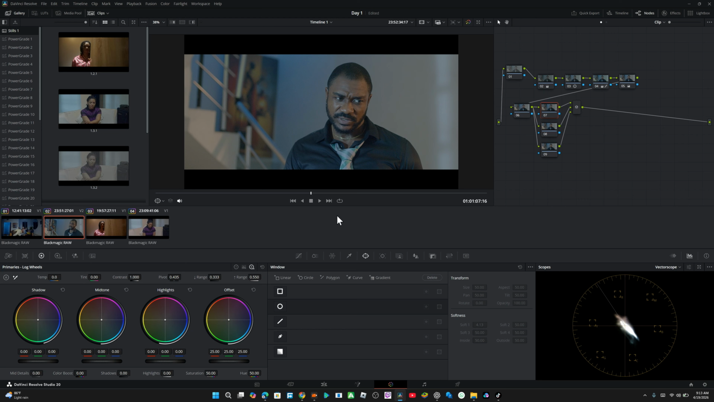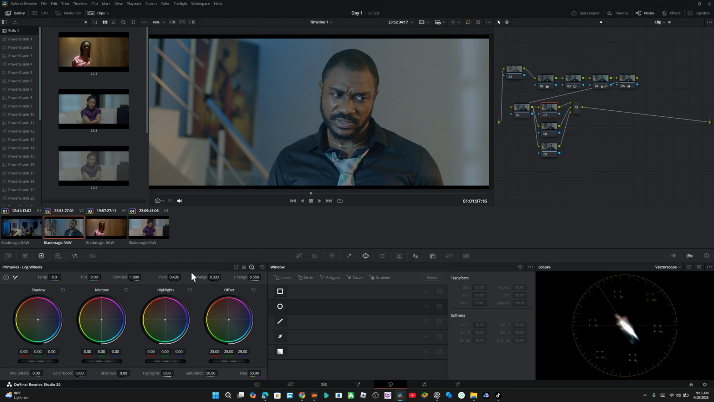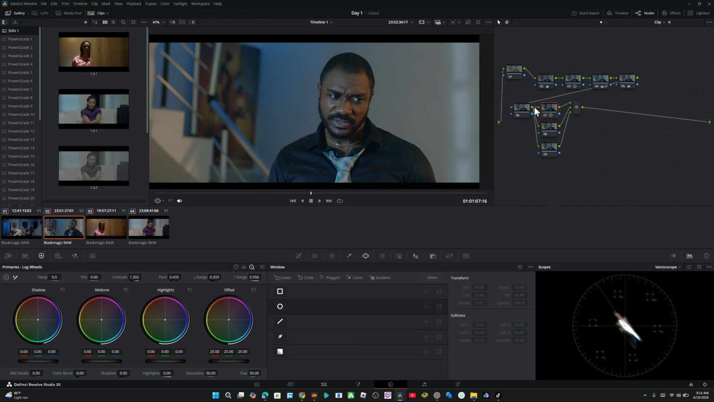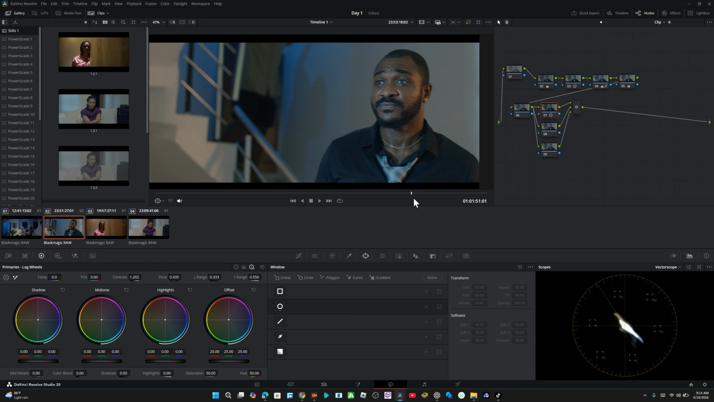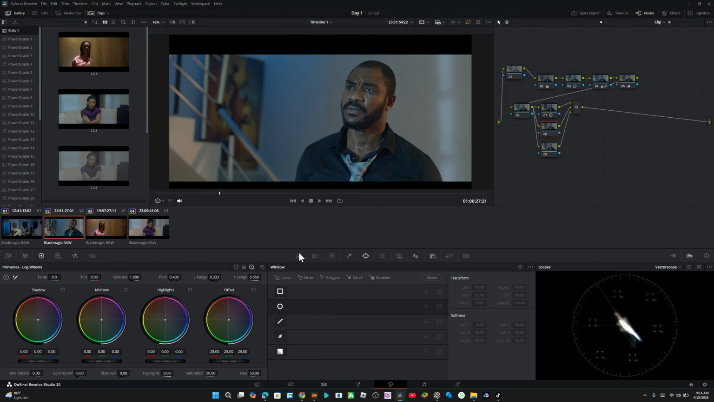Like for example, the first one, let's look at our image, then drop the highlights, drop the contrast. So from this to this, you're trying to do a color separation. So drop the contrast.